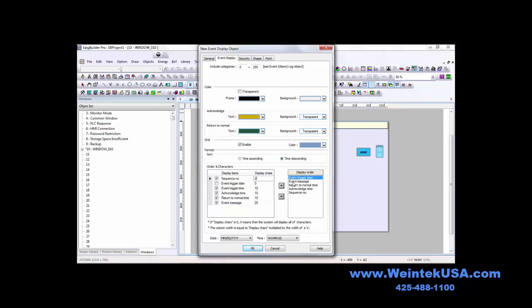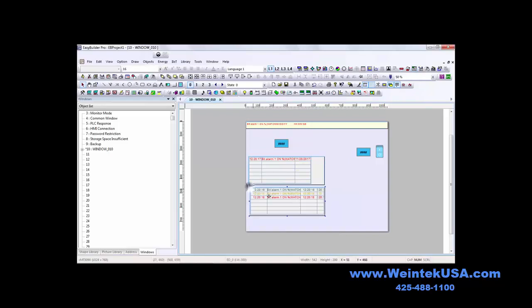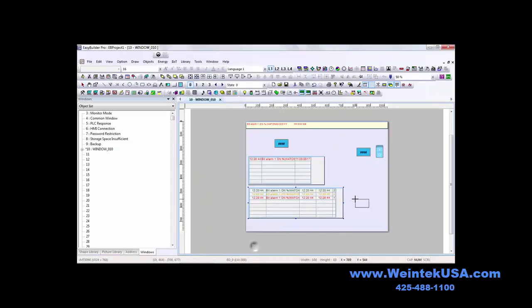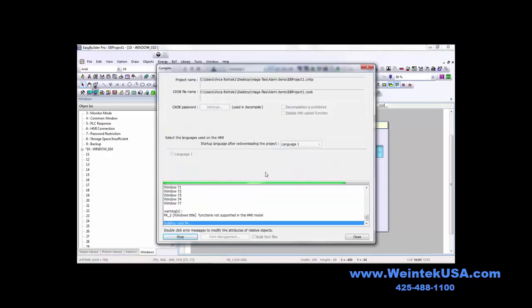Of course we can change the order that they display in. So we go ahead and click OK. Place this one here. Go ahead and make it a little bigger. So here, display our acknowledge values. Go ahead and simulate this.